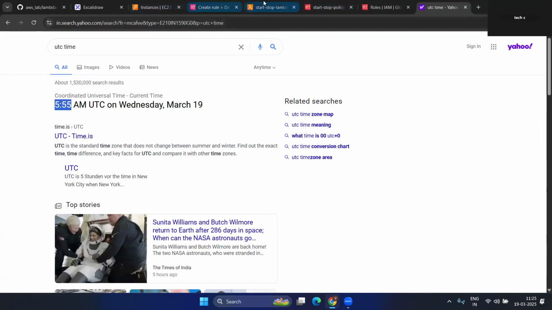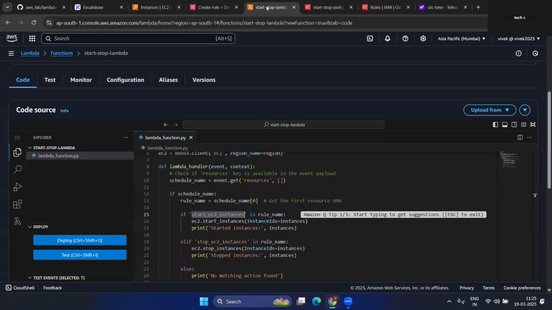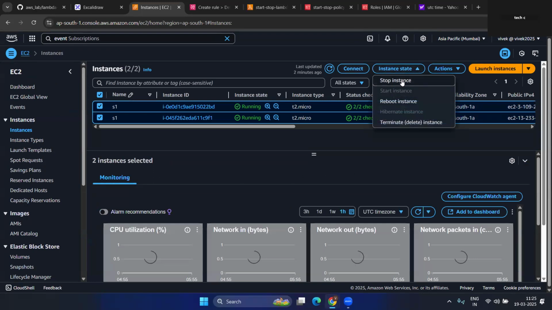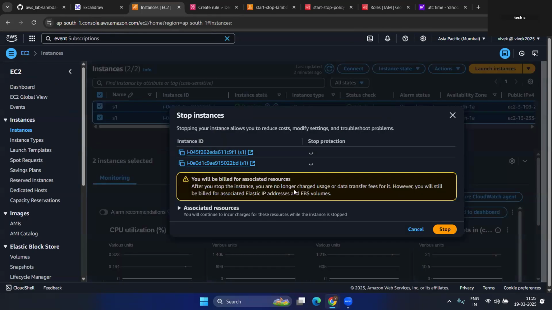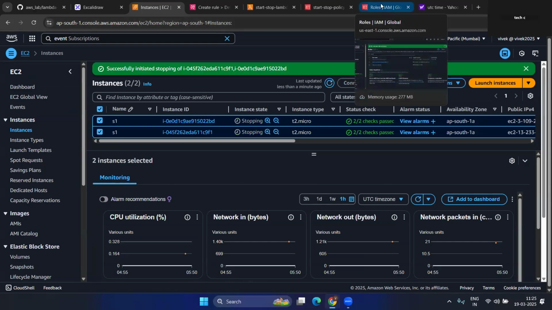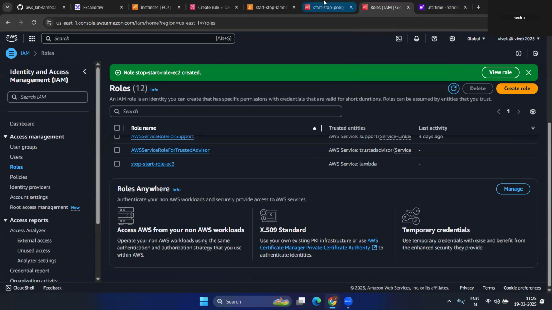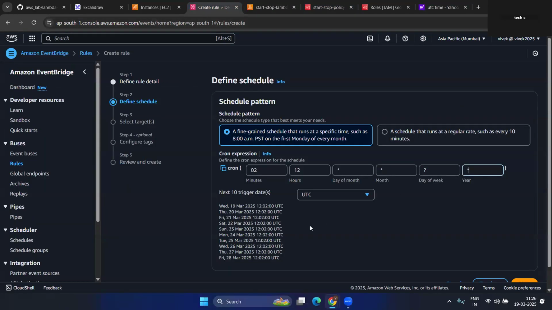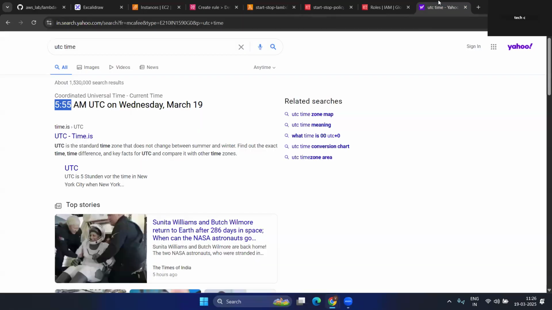We need to pick this stop function. We need to start now. First we need to stop this. Right now we are manually stopping it. We are just creating a start function now. So start Lambda, create function, cron job, UTC time. UTC time is nothing but 5:55.